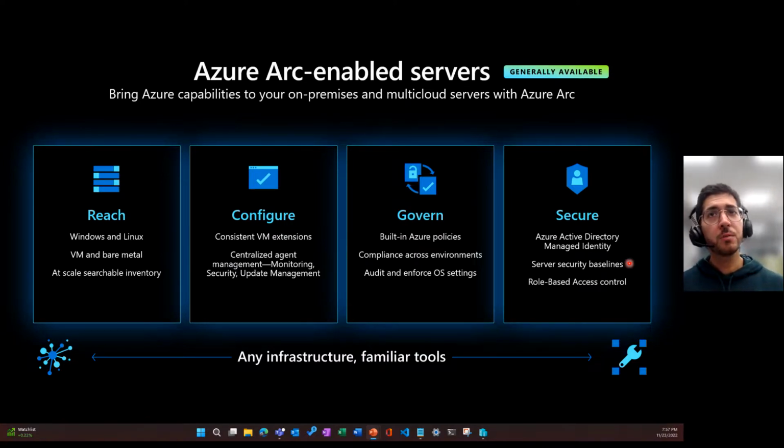In terms of governance, you can, of course, apply tags. You can apply Azure policies to govern your infrastructure. You can also use guest configuration policies. So imagine a situation where you have a requirement from the security team to have the password policy be, for example, 30 days. If you have your on-prem servers, maybe you're using group policy.